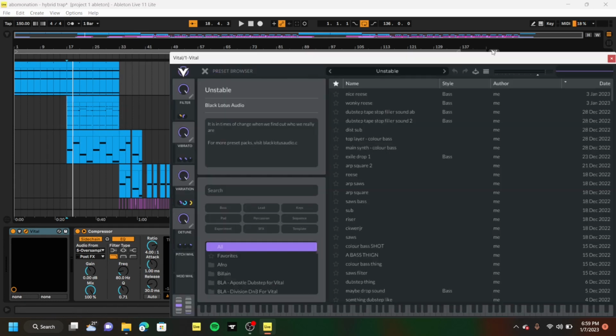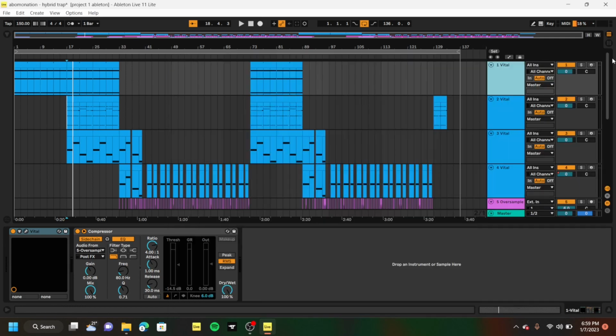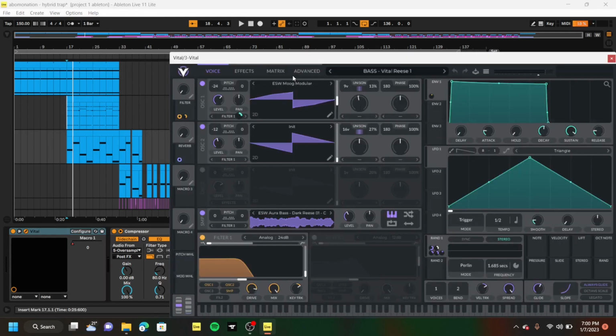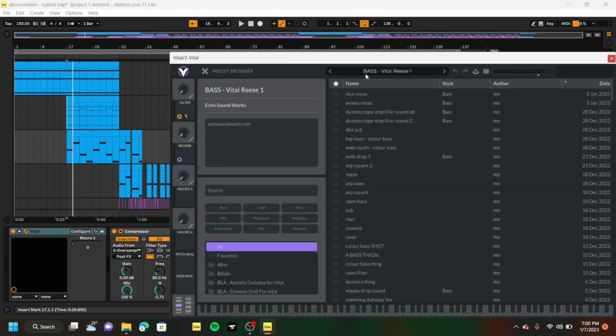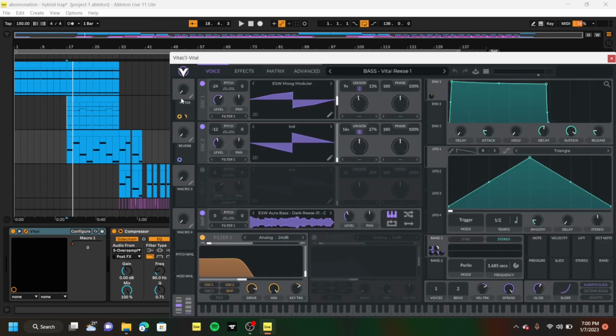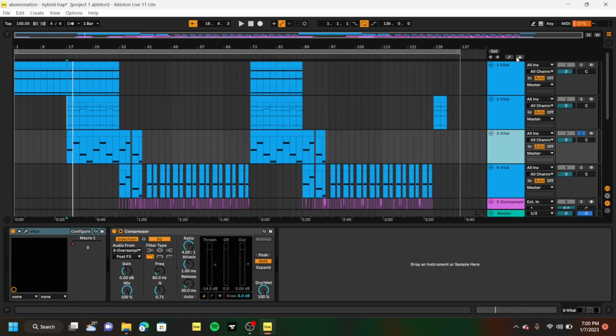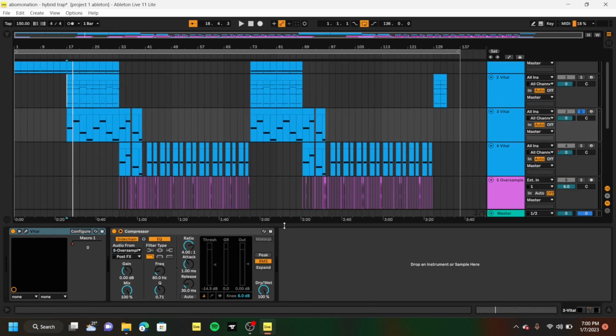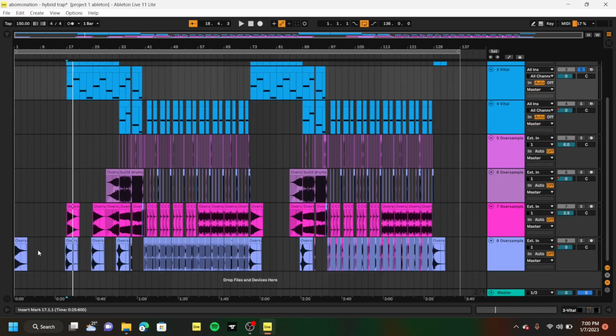Yep, unstable. For the Reese, I can't remember if I made the Reese or if I used a preset. I'm guessing I used a preset for this one, by Echo Soundworks. And I think I did automate the filter to go up at some point, during the build.